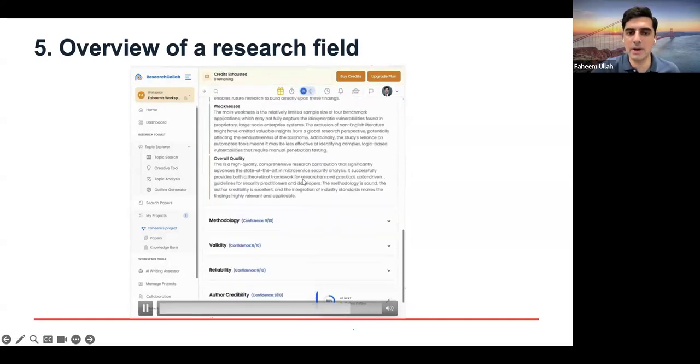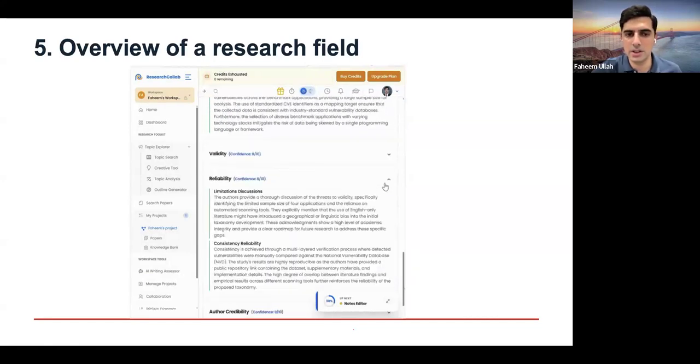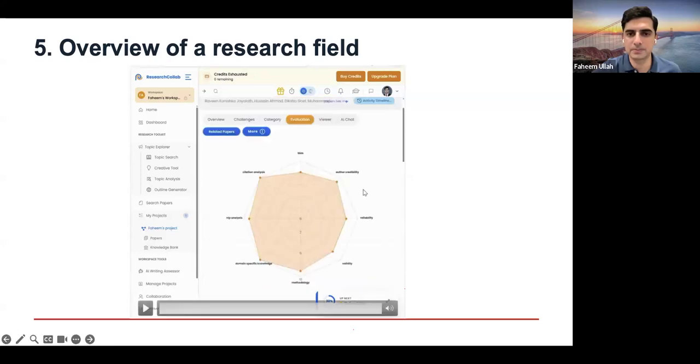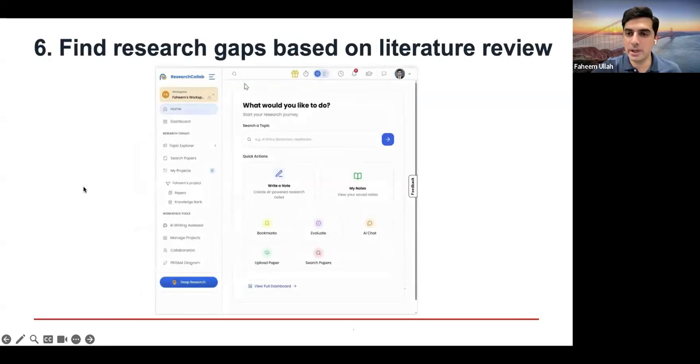If you want to see how good or bad the paper is when it is evaluated by AI, this is what you can use and see how good or bad a paper is. And finally, if you want to identify research gaps based on a systematic literature review, there is also a feature offered by Research Collab.